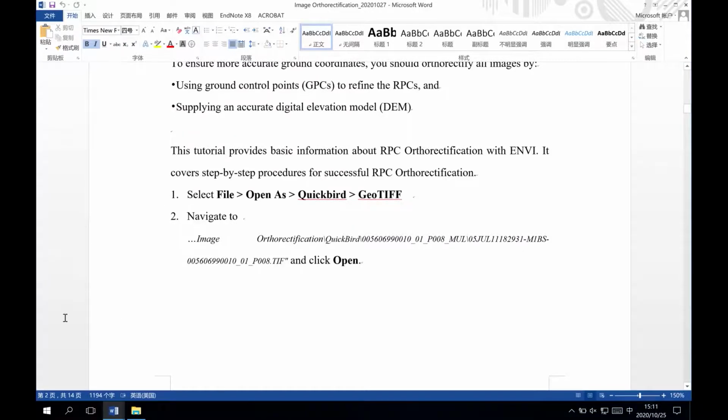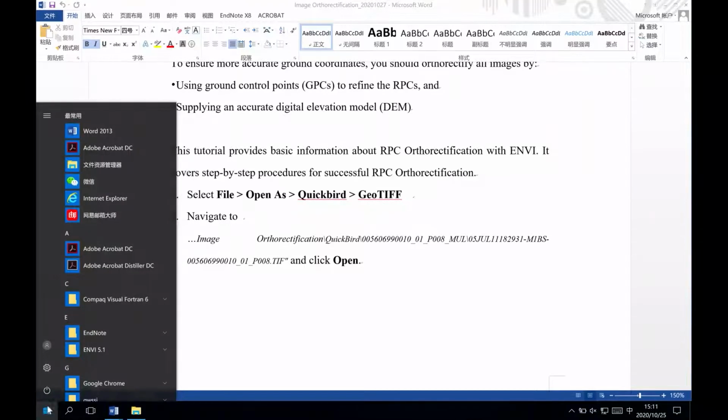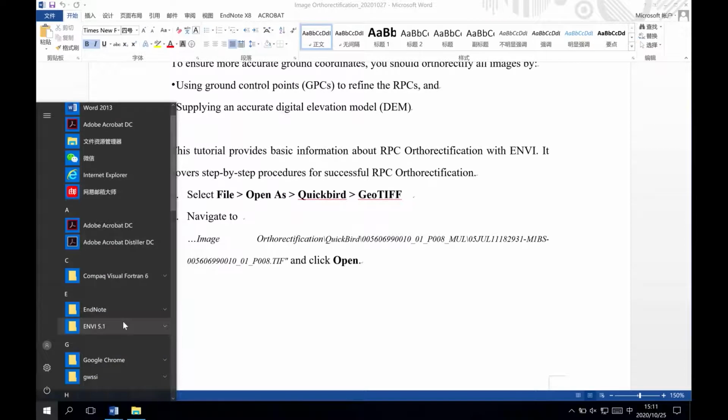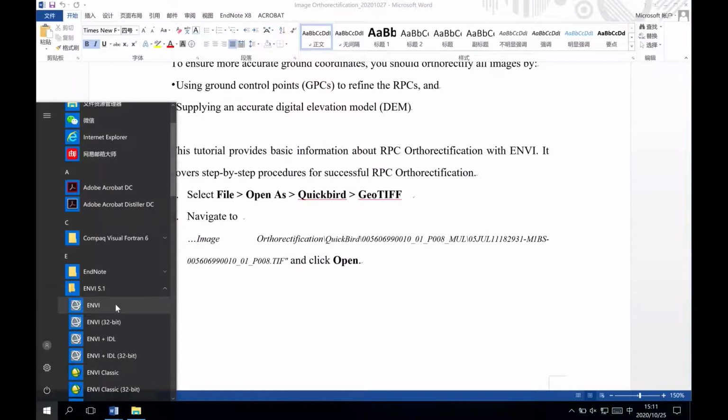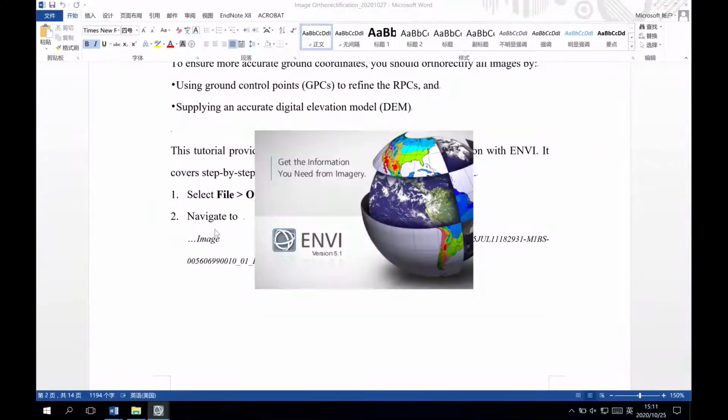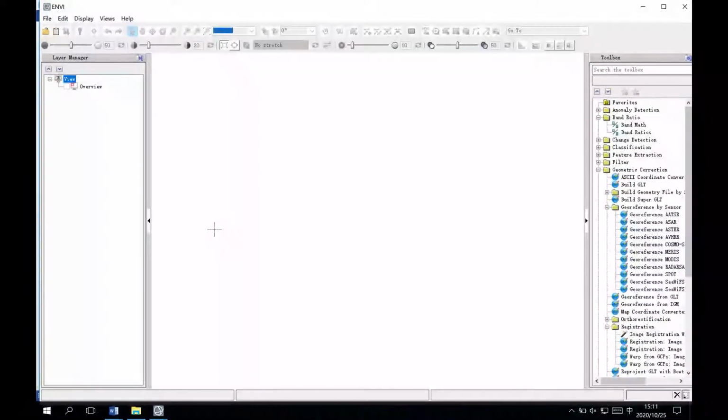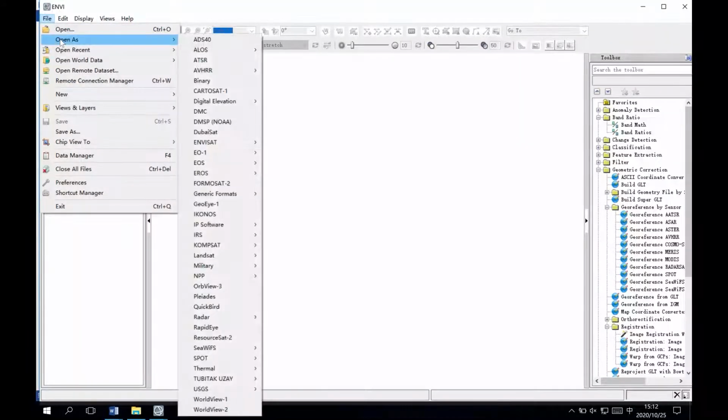Okay, now, at first, let us start the ENVI software. From the start, all programs, find ENVI and find the ENVI icon. Click it. Wait until the ENVI screen appears, and in the main menu bar, from the File, Open As, QuickBird.